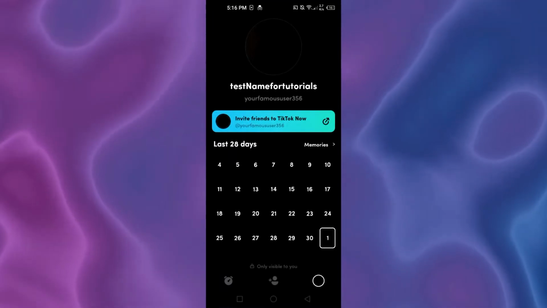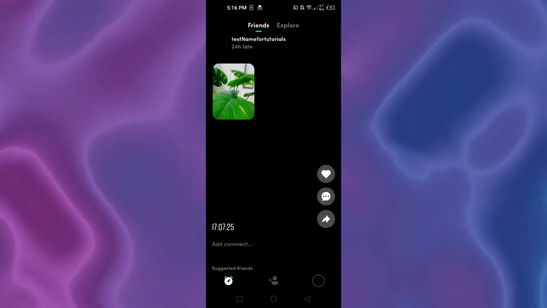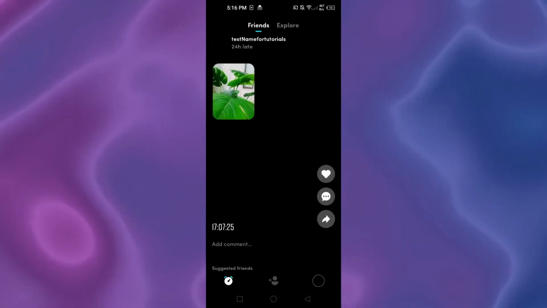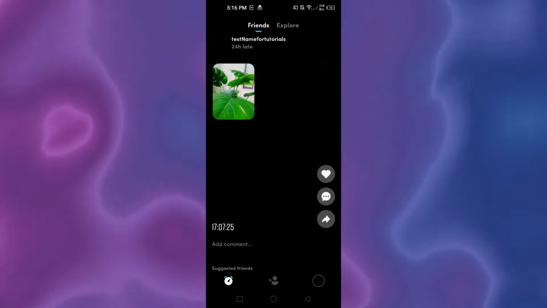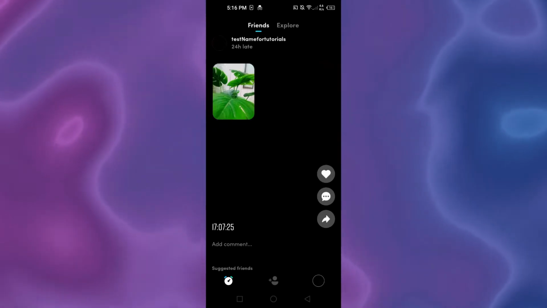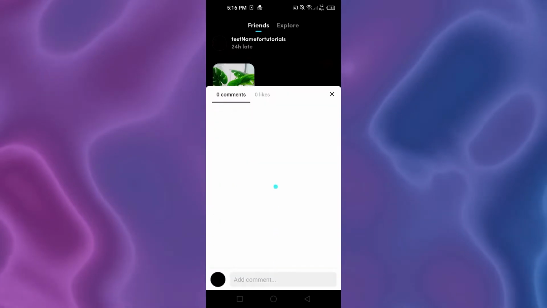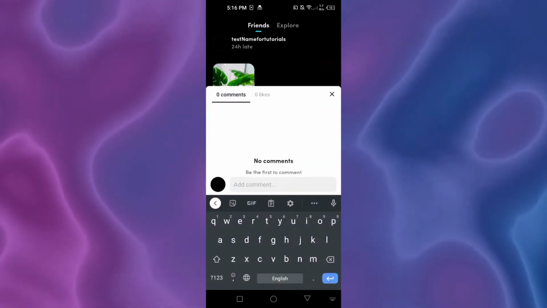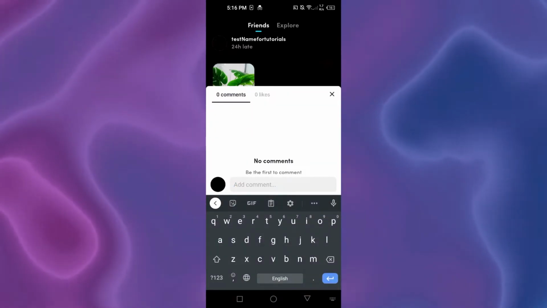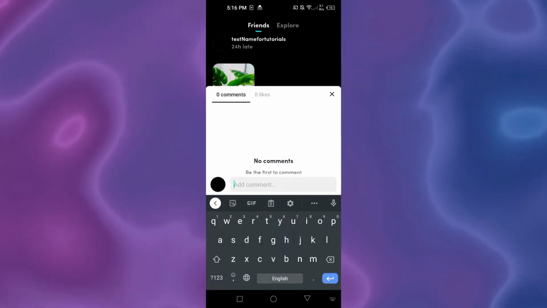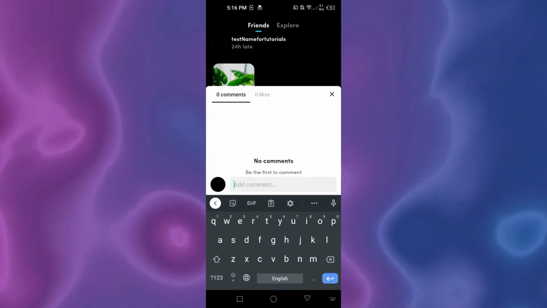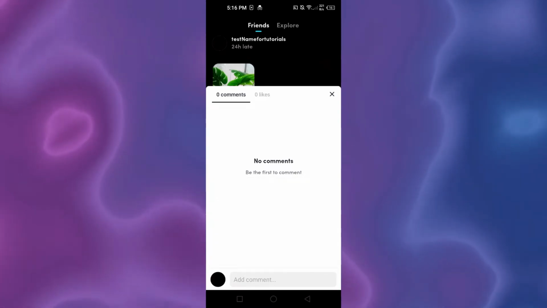So let's get started. First, what you guys need to do is open up your TikTok Now app, which is a new app by TikTok. So if you have uploaded a photo on your TikTok Now, but you want to turn off comments, you can see on TikTok Now our friends can add a comment. We can check the likes just like on TikTok, and we get comments and likes. But I want to delete comments, or I want to turn them off completely. How to do that? It's really easy.